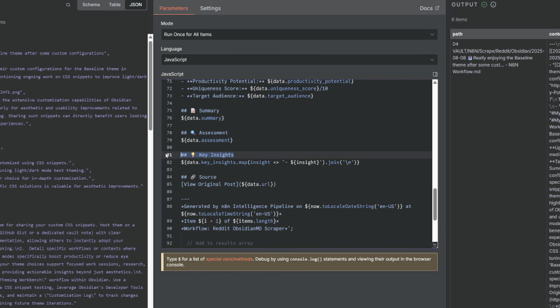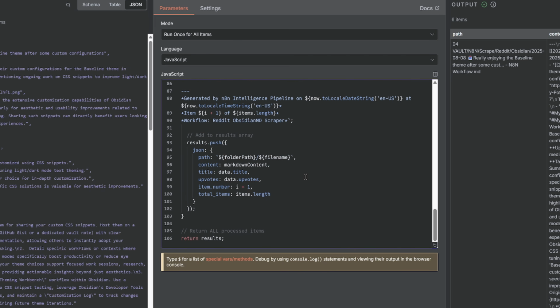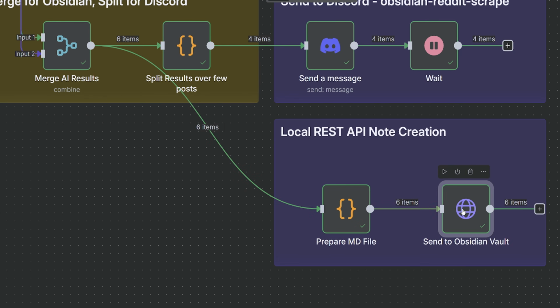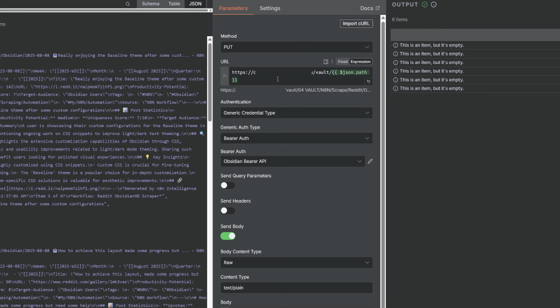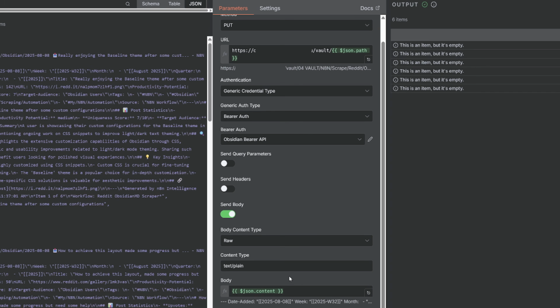So I could go change the headings here or the emojis or what data is being pulled in, or if I didn't like something, I could go back to the AI and make changes if I wanted to. And then finally, sending over to the Obsidian Vault. So targeting my reverse proxy, which connects to my Obsidian local REST API using the Bearer API token, and then it's sending raw text plain JSON content.